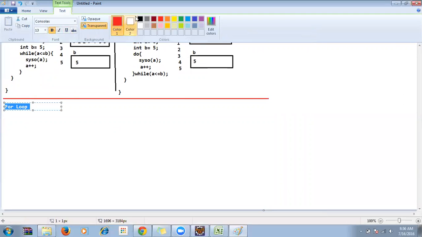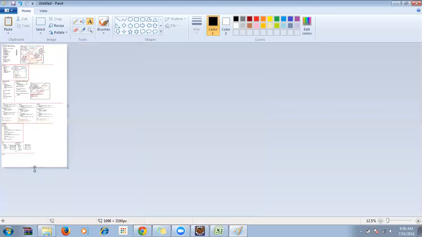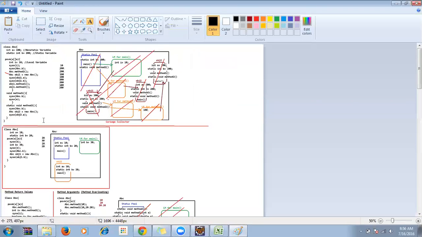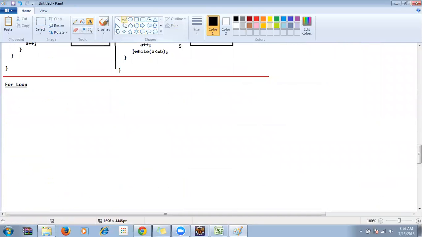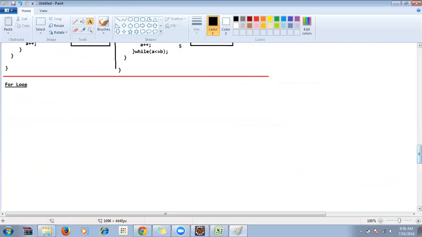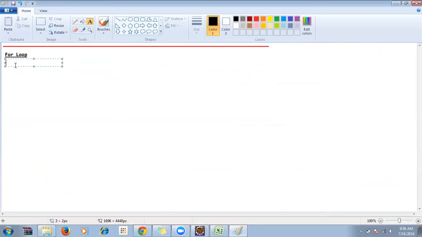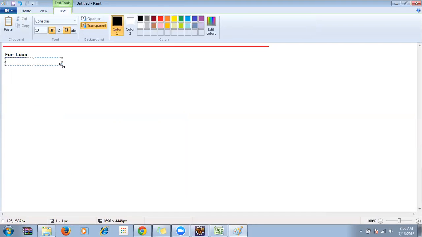So the for loop, they call it a traditional loop. What is the traditional loop over here? We'll see. So how will a for loop be written? Here, class ABC.